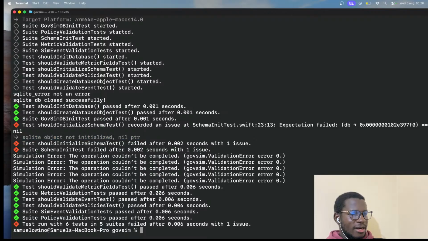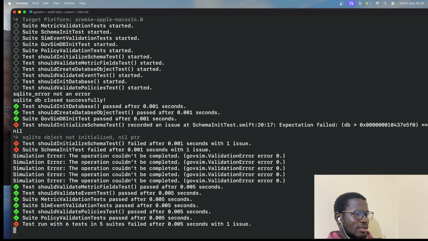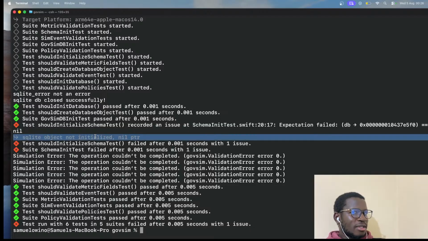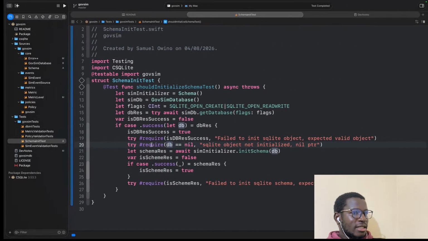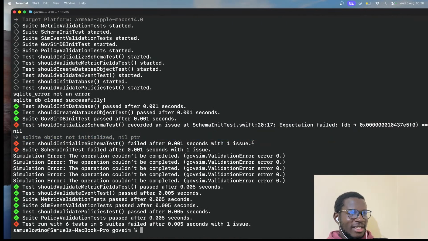Okay, let me try and run this again. Yeah, okay, still fails with the SQLite object not initialized. What am I missing? Line 20. Yeah, it shouldn't fail here. Oh, wait, checking for the wrong state. So the assertion should check that the database is not nil, not that it's nil, which might mean the other case was actually working.